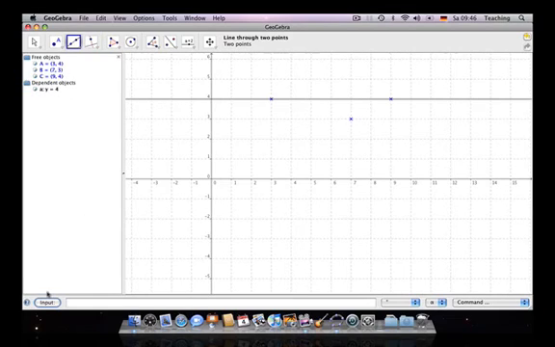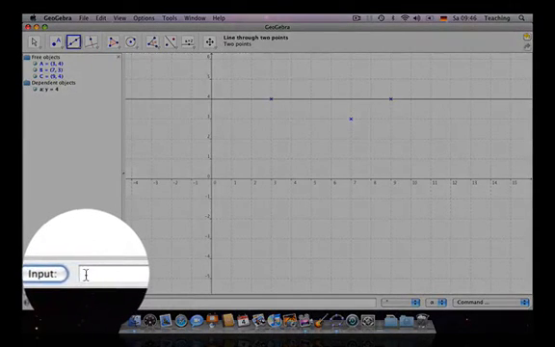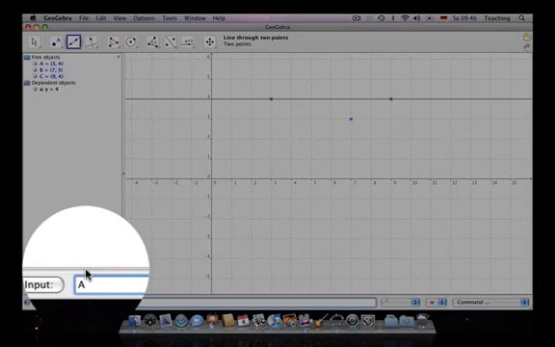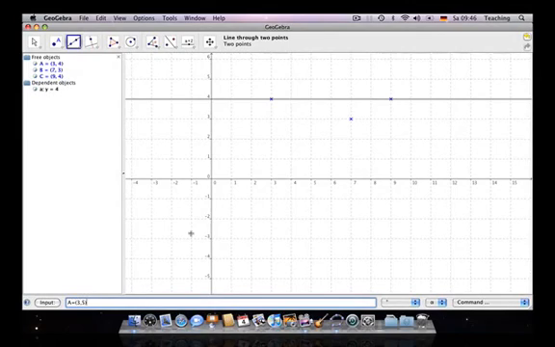Now down here we have an input window, and here we can enter algebraic expressions. Just for instance as a point, let's say a equals (3, 5). Now what we expect now, if we hit the enter button, is that at (3, 5), there will be a new point, which is called A.